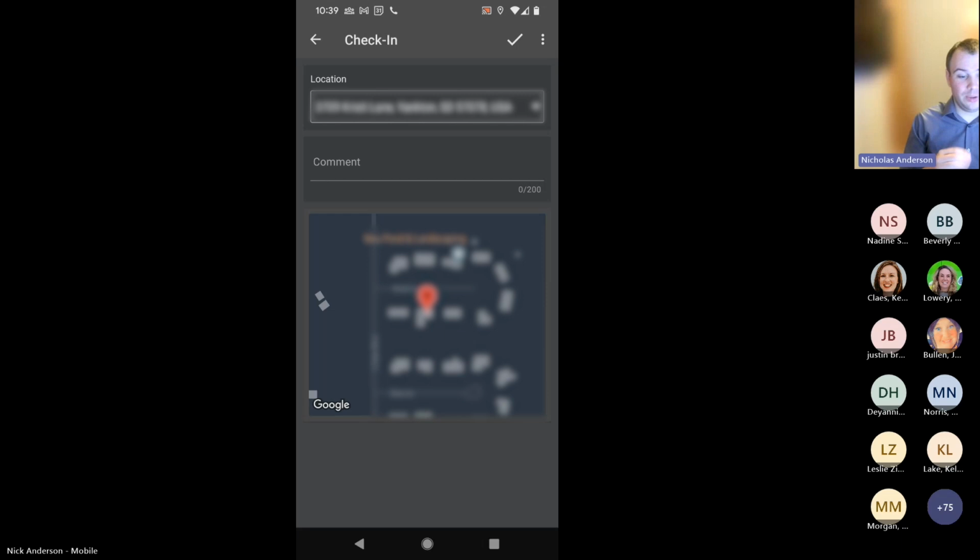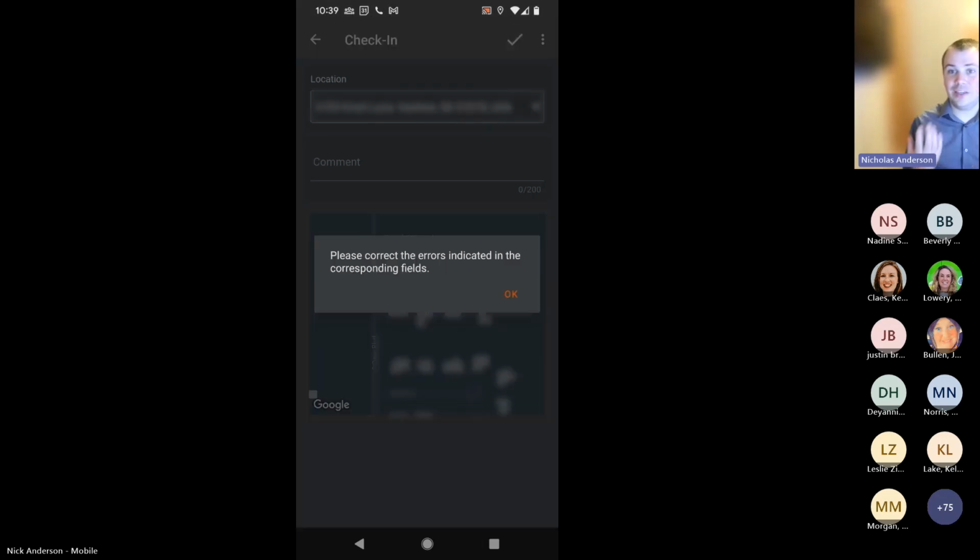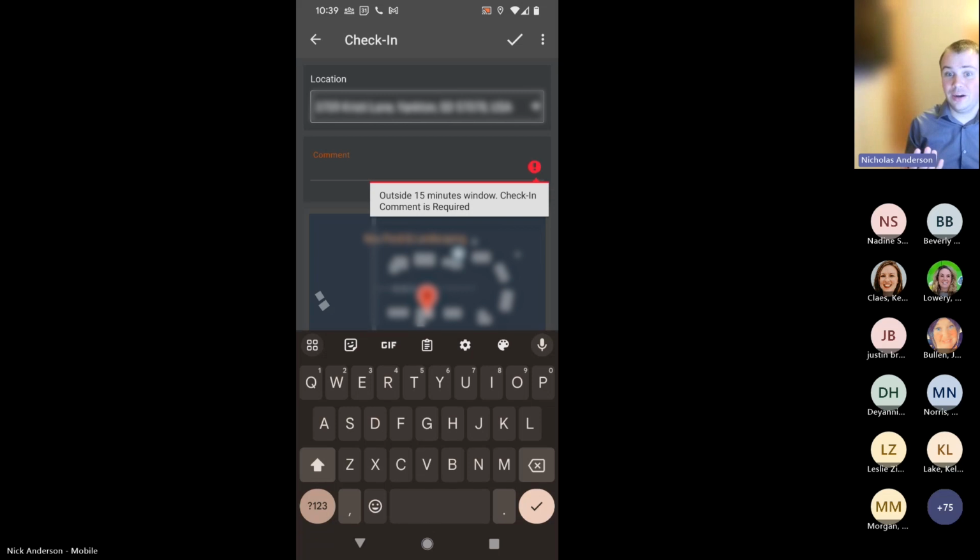All right. So if I just tried to do a check-in, it is not going to let me because it's going to tell me I have to leave a comment. And the comment is just explaining why I am here so early. All right. So since I'm checking in 15 minutes before or after of that scheduled check-in time, I'll need to leave a comment before I'm able to.